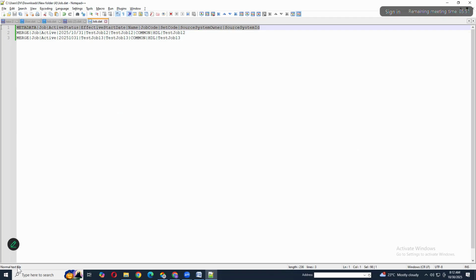The first line is the metadata line, which instructs Oracle about the column names which are available in the data set. So if we are giving an order of metadata job active status, the same order should be followed in the data set also. Are we clear? Okay.